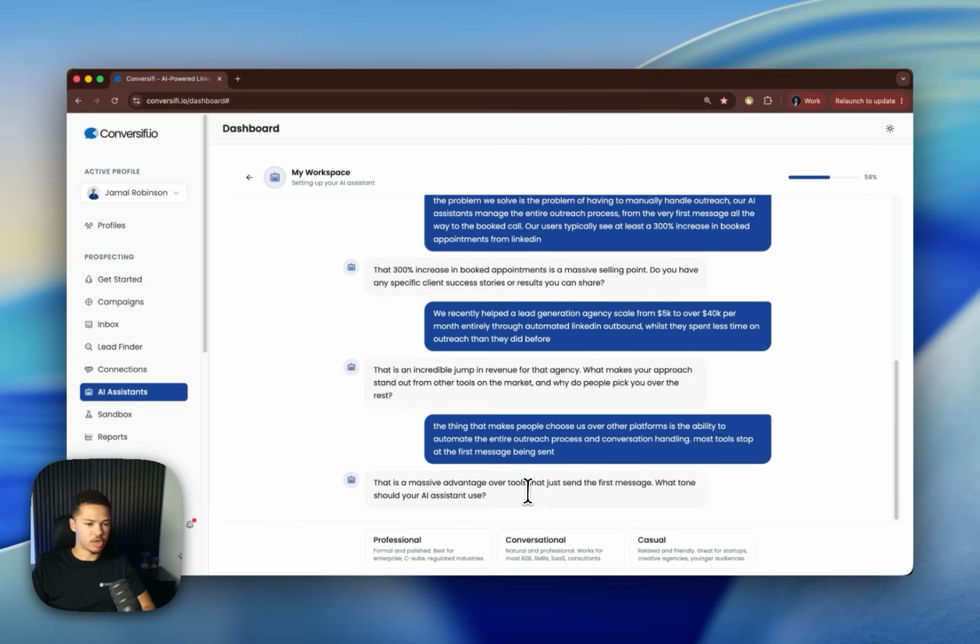Now, at this point, it's asking us to choose the tone that we want to use for our AI assistant. So we have professional, conversational, or casual. Professional is for the very polished, formal messages, typically in industries that are regulated or maybe financial services, etc. Conversational is a bit more natural, but still very professional. And casual is relaxed and friendly, so great for startups, creative agencies, younger type audiences. So I use casual just because for me, it's the most natural and sounds most like how I speak.